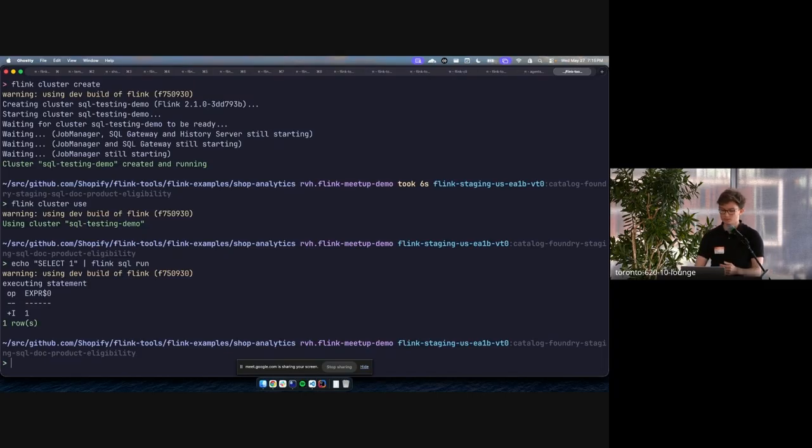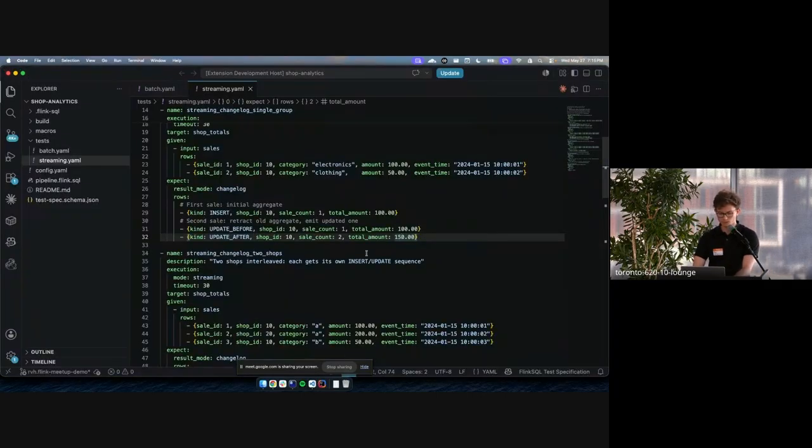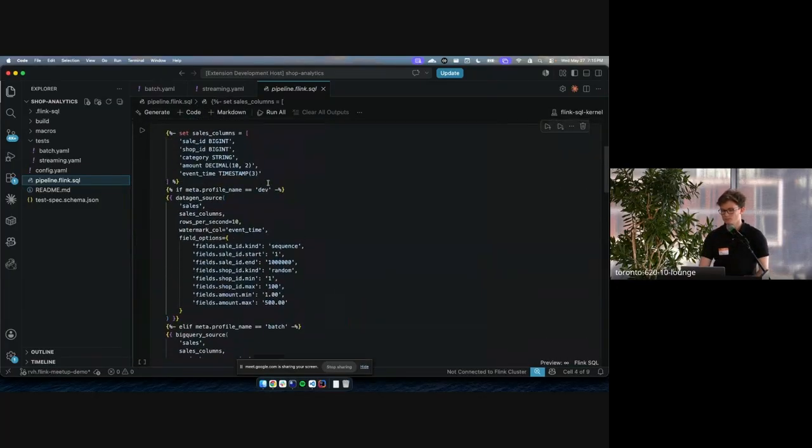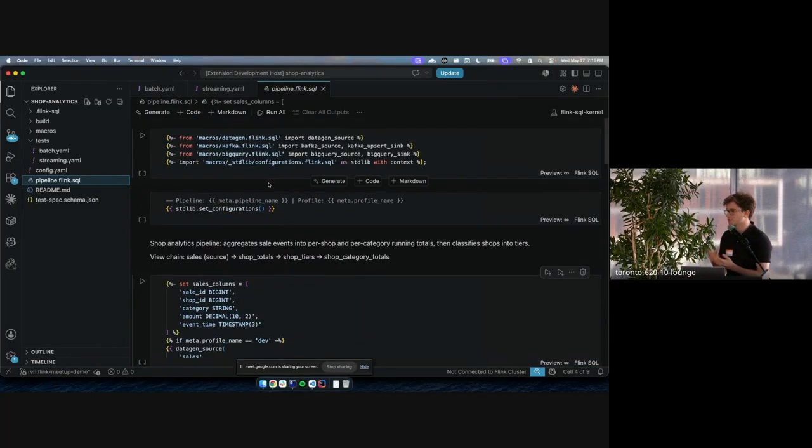So what I'm going to show you next is some SQL templating. So we have here a .flink SQL file. This is essentially what the VS Code notebook understands as a Flink file. Again, is this big enough? Yeah, okay.